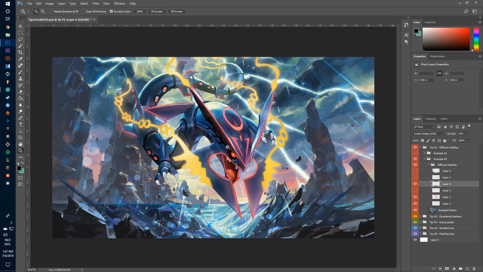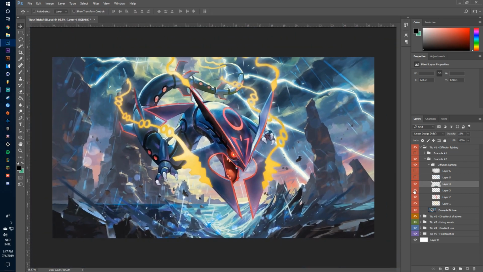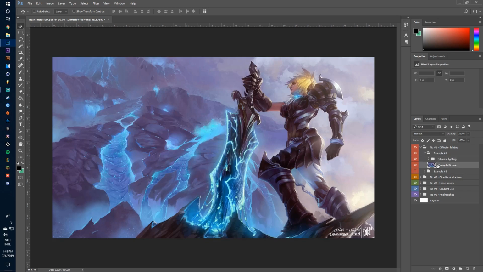If I turn off this eye, it still looks very good, but the diffusion lighting just helps it pop out more. Also the lighting on the yellow parts of his body, I touched that up. Also the red parts. So if I go ahead and show all of this again, you can see that it looks way more lively, way more lit up, and it just looks better. So now I will go ahead and show you how I did this.